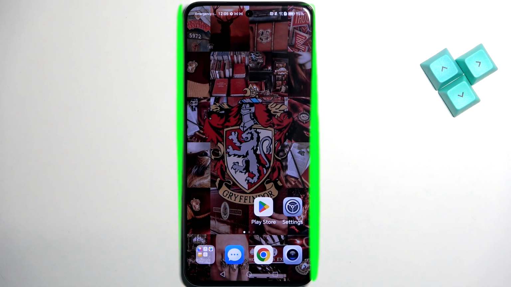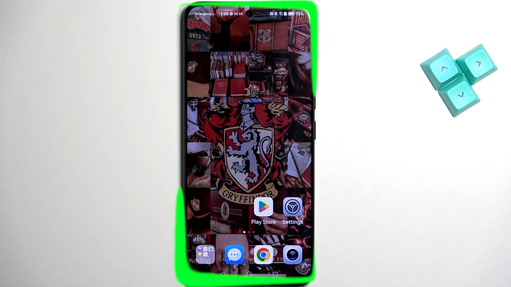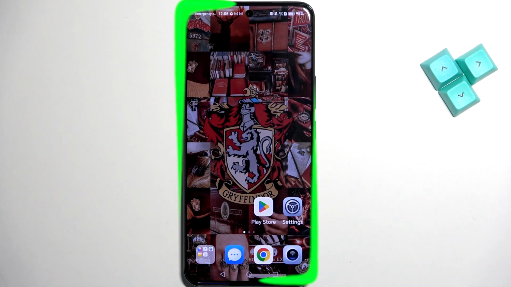Welcome, in front of me is a Honor 9D and today I'll show you how we can record screen on this phone.